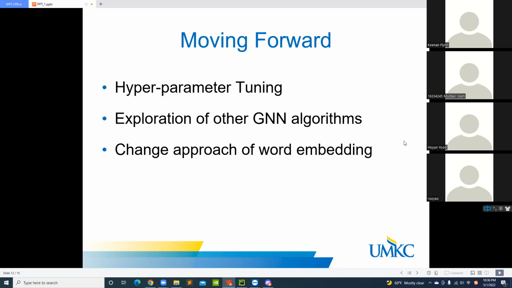Next, in our future work, we will change the hyperparameters, like changing the number of neural layers. We have tried to get our best from this project, but in the future we plan to perform better and get better results. So we'll explore other graph neural network algorithms which perform better than these ones.